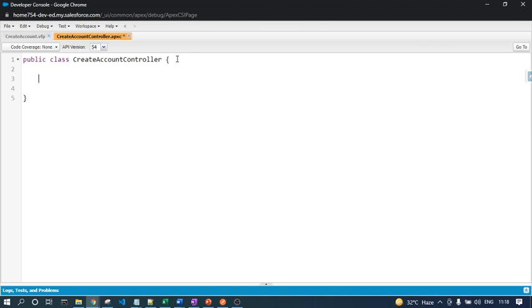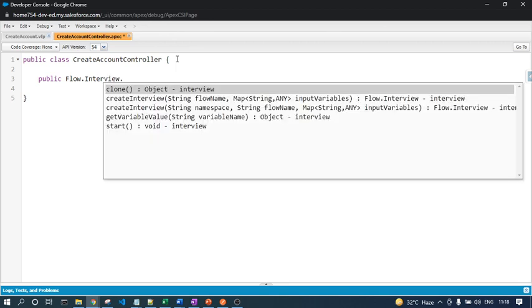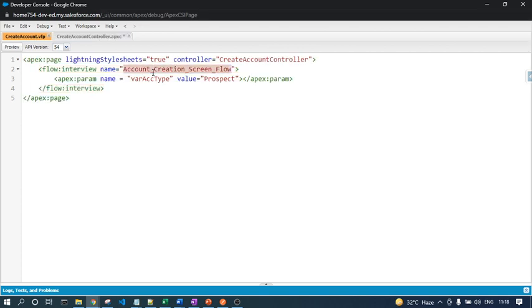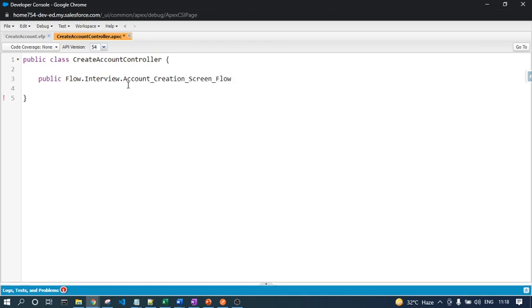In the controller, first we will declare the flow variable. How will we declare it? Just write public Flow.Interview dot the respective flow API name. Our flow API name is account creation screen flow. So put that flow, and then declare the getter setter variable.